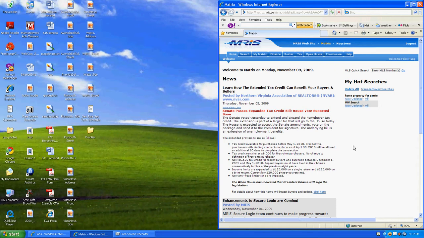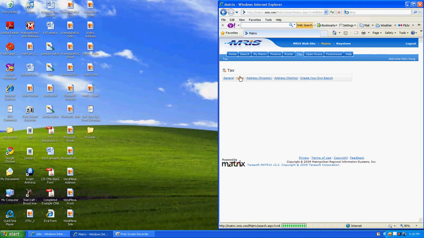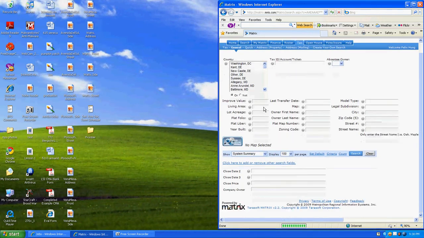I'm going to use a fictitious address. So we're going to first pick the address. The address I'm going to pick is a place I used to rent. It is in the Renaissance in Falls Church, 2230 George C. Marshall Drive.